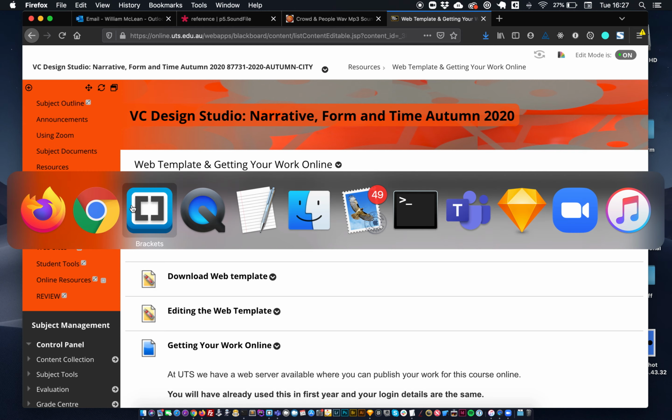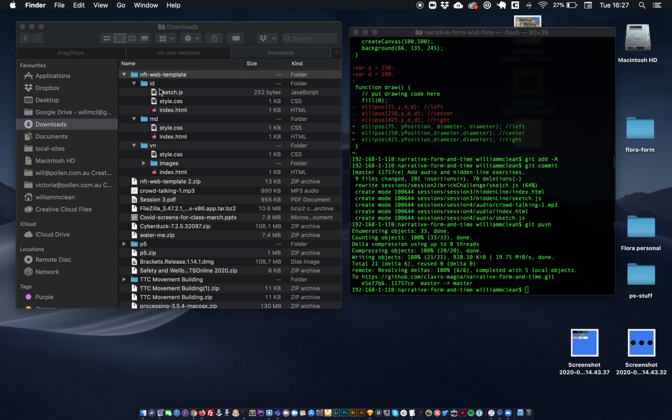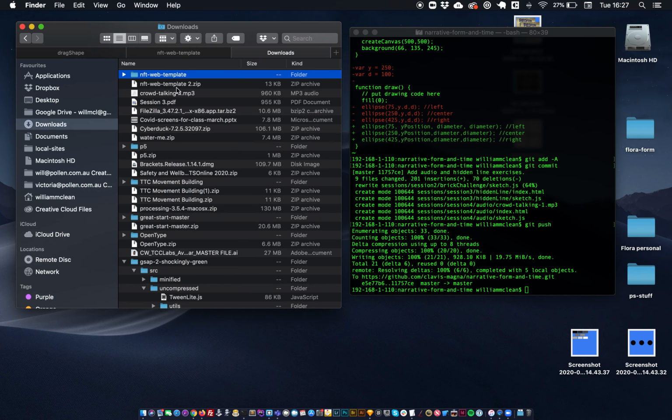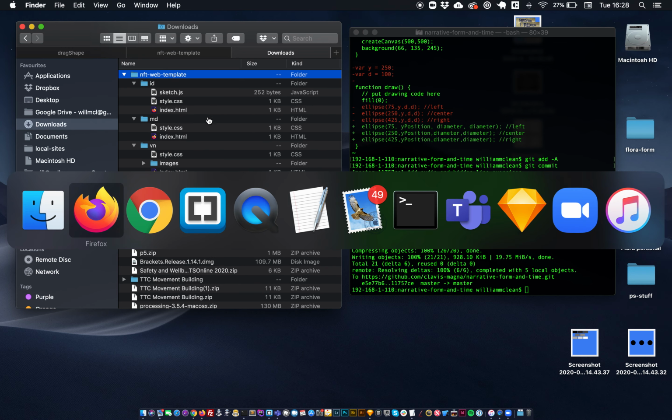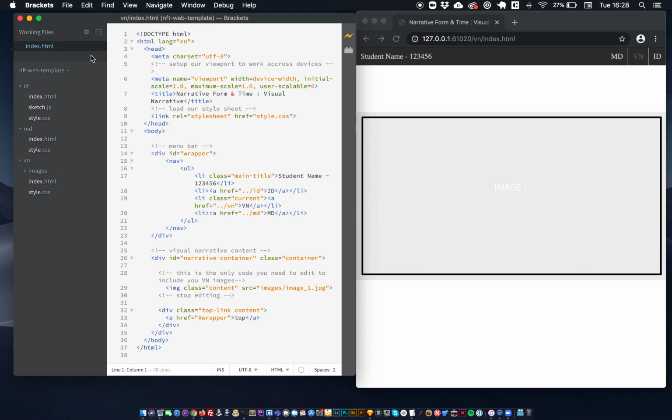And what you get when you download it is a zipped file, and when you uncompress it, you'll get a folder with these 3 folders in it. So when you open it in something like Brackets, you can see it here.